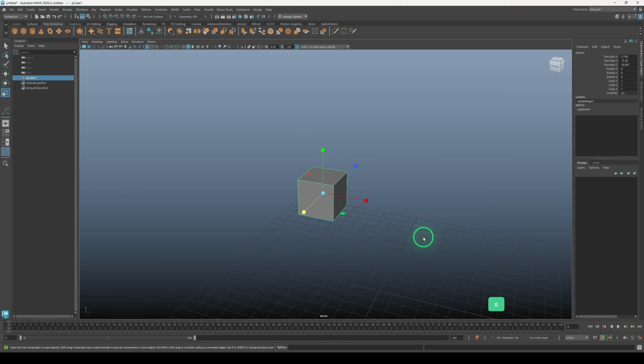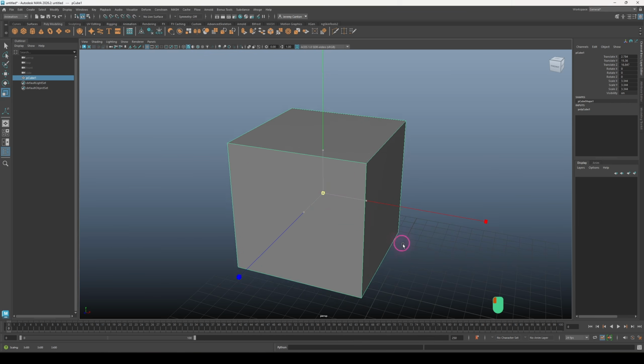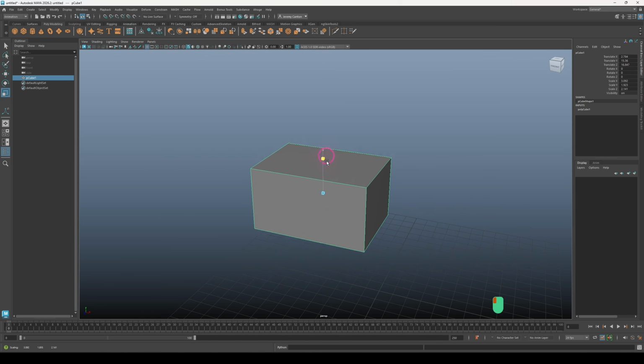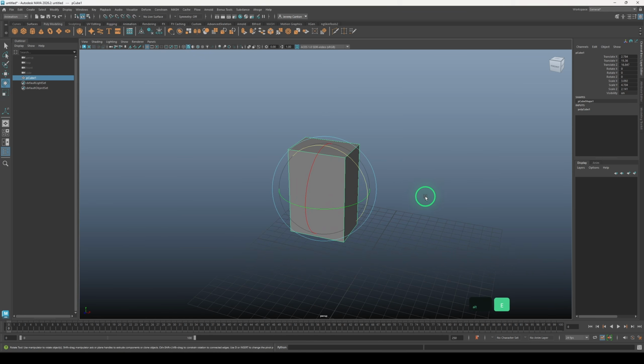You can tap R to access the scale tool, and by clicking and dragging the center gizmo here, you can scale uniformly. Alternatively, if you don't want to scale uniformly, you can just grab one of the handles that you want. You can hit E to access the rotation tool. You can move like this. And you can hold J while rotating to snap to set intervals of 15 degrees.